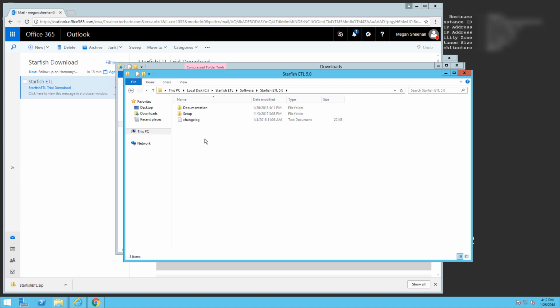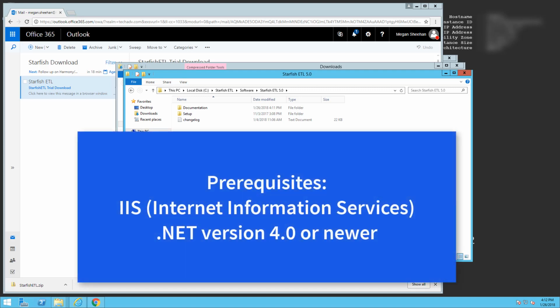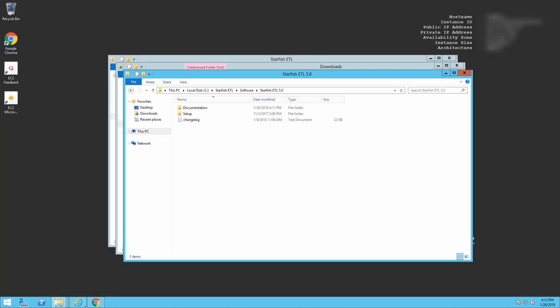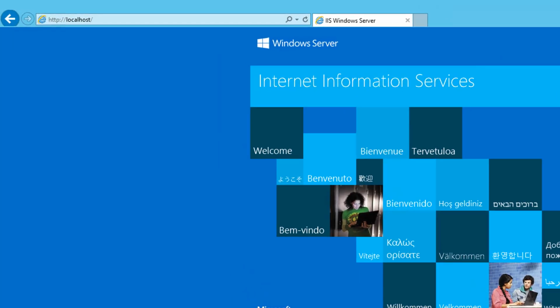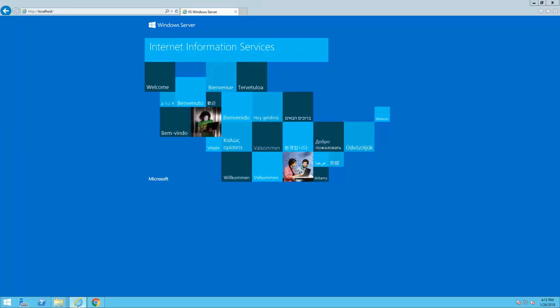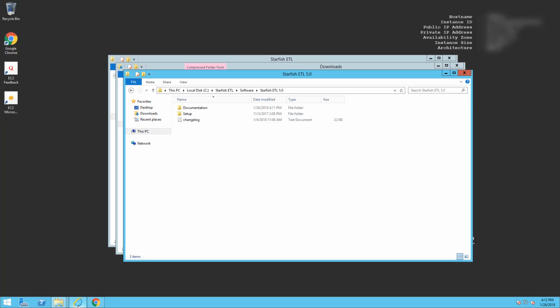Now that we've downloaded everything we need, it's time to make sure we have the necessary prerequisites set up on our machine. For StarfishETL, you need to be running IIS and .NET version 4.0 or newer. You can easily check if IIS is ready by opening a web browser and navigating to http://localhost. If you see anything other than an error that the page is not found, you are good to go. It's a bit more difficult to check what version of .NET you are running, if any, so we've built a check into the StarfishETL process for you.